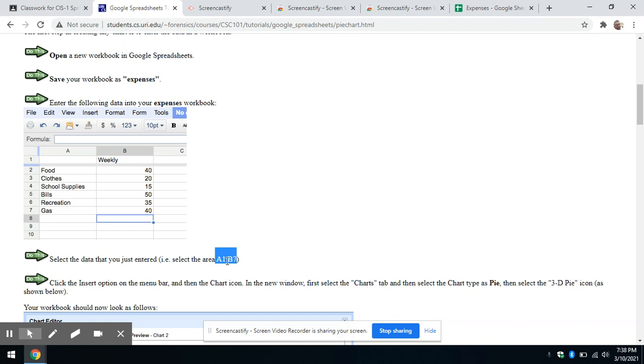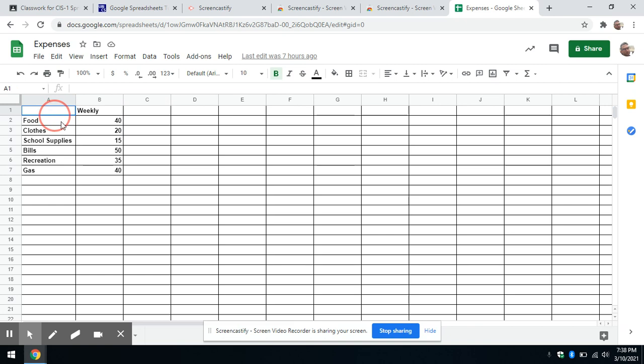When it comes to creating charts, it works in the same way. So what we're going to do is select cells A1 to B7. You just click on cell A1 and then drag all the way down to B7.